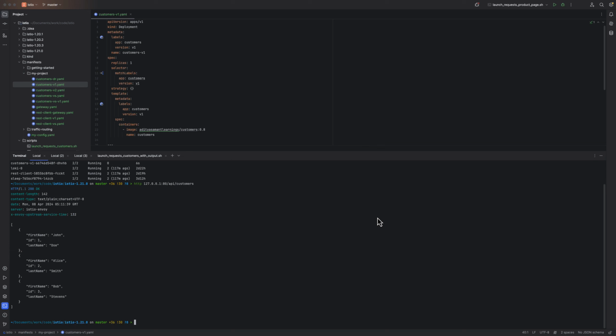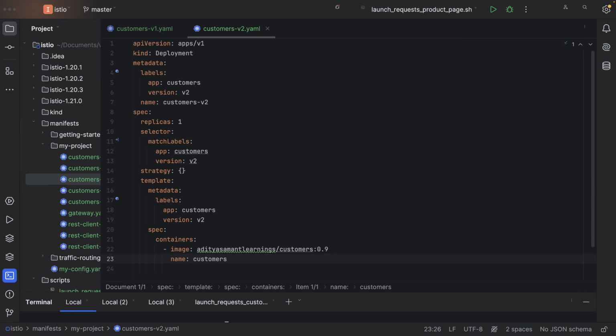Okay, let's test that the application still works. Alright, all is good. Now we will introduce customers version 2. So let's take a look at the manifest first. We name the deployment customers v2 and add a label to specify that this deployment represents version v2. The Docker image is Aditya Samant Learning's customers 0.9. Let's create the deployment.